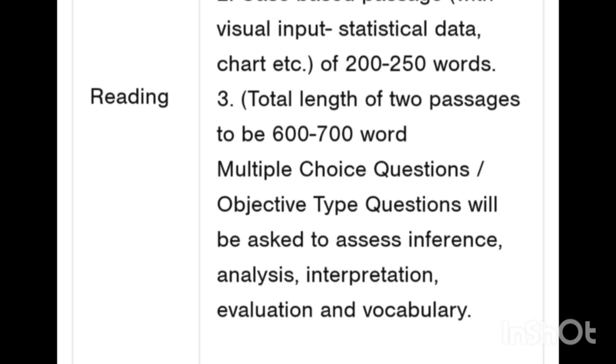So all these comprehension based questions will be asked, and these questions are not easy, dear students. Directly in the passage you will not get any answer. You need to stress your mind to find out the answer, and based on your interpretation and your comprehension skill, you will be able to choose the proper correct answer.